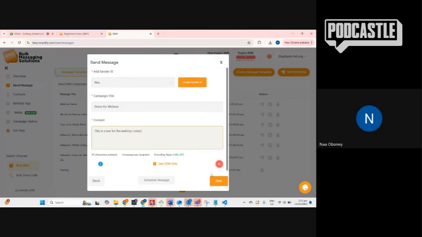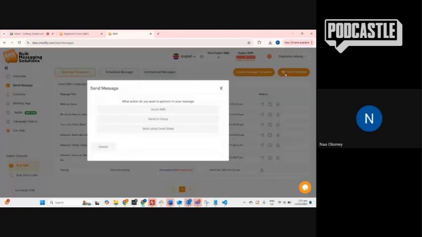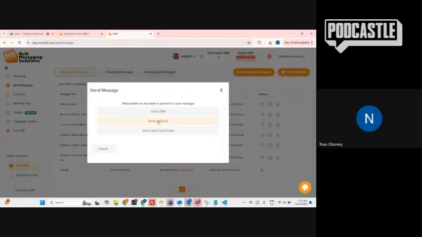Then I click on next. It will give me a summary of the message that I'm trying to send, the recipient, the number of characters it takes, and all that. Then I can send my message. You just click on send message and that's it. So that was for the Quick SMS. Likewise, you can do it for send group.